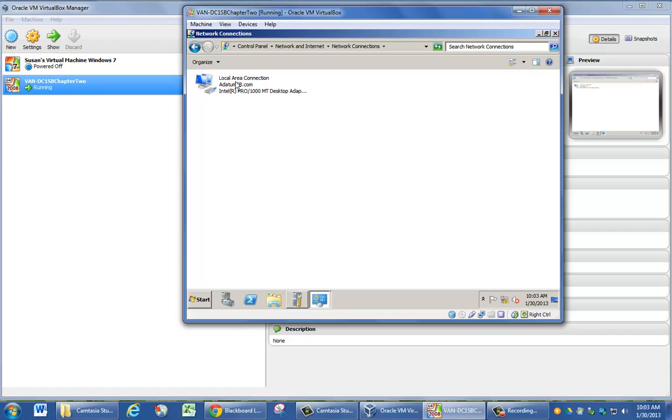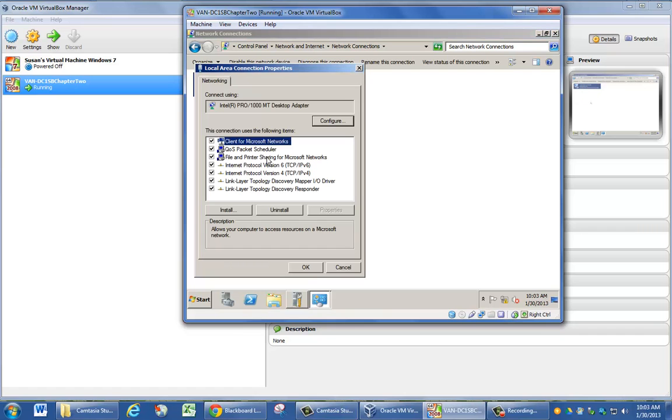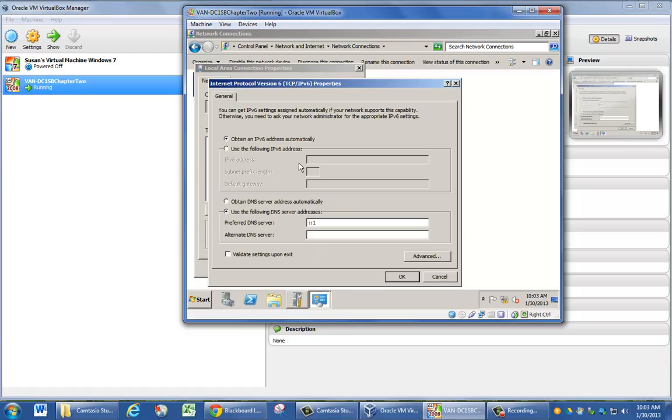Right-click the network connection and click Properties. Select our TCP IPv6. And it wants us to use the static site local IPv6 address listed in the book. So we're going to type that in carefully. Three zeros. I think that's correct. Click the subnet prefix box and it should automatically come up to 64, and it does.